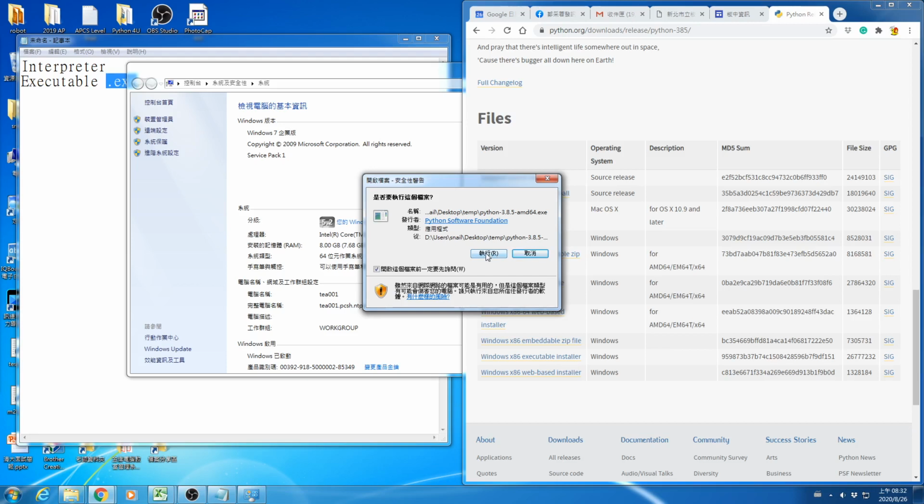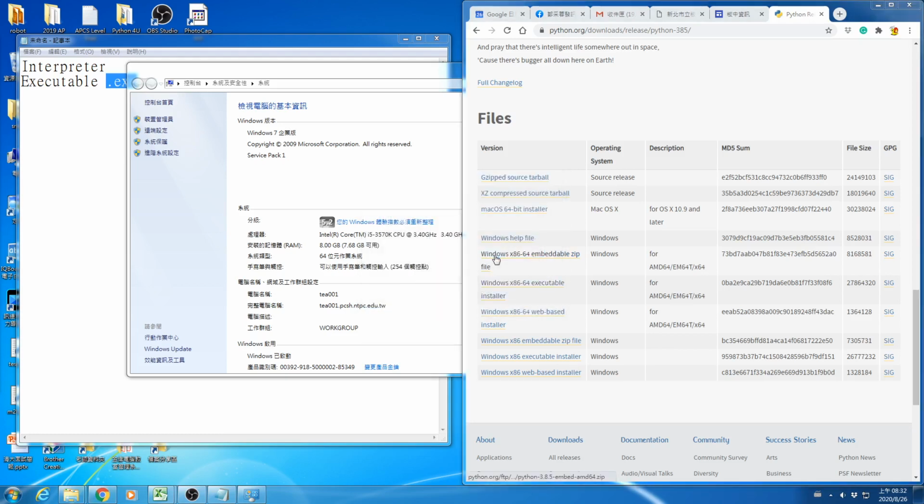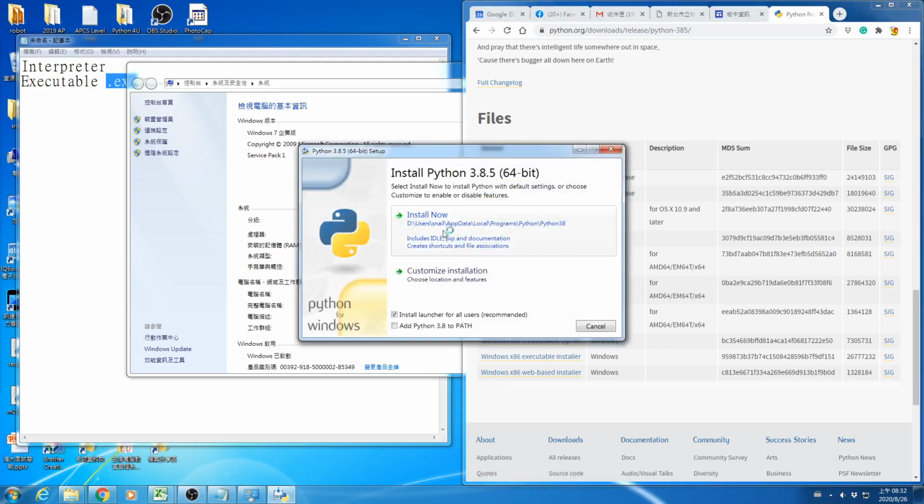Okay, here. So let's click on the run. After you click on the run button and keep clicking on install now, this .exe file will install a Python interpreter for you on your computer, all right? But before you click on this install now, I recommend you also check this ballot box right here, down here, which states add Python 3.8 to path.